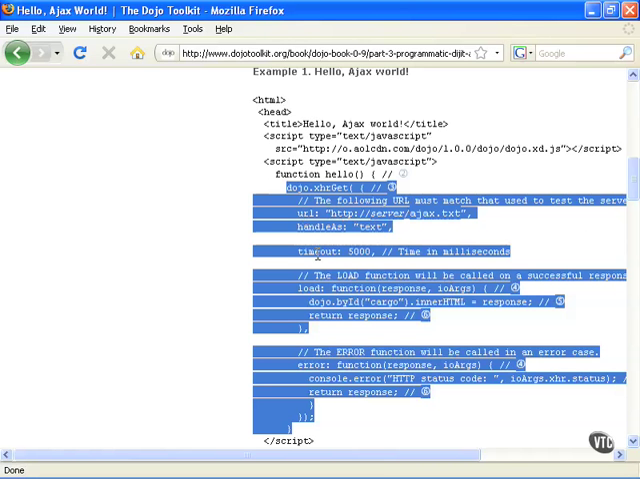Timeout, how long it's going to wait before it errors out. Then load, what's going to happen in the event of a successful operation. And then error, what's going to happen in the event of a failure. Now in Dojo, you're also using these inline functions quite a bit for a lot of different things. So that's a real quick overview of how you can make selections, how you can add in events, and how you can do AJAX all very quickly here in Dojo.